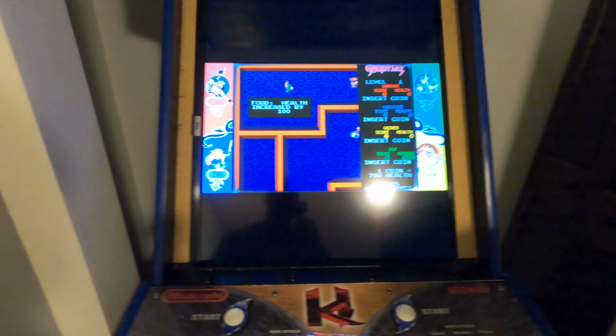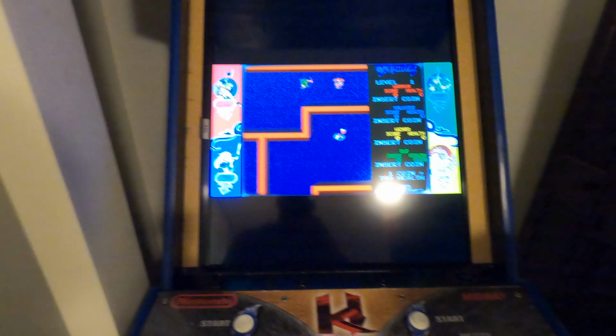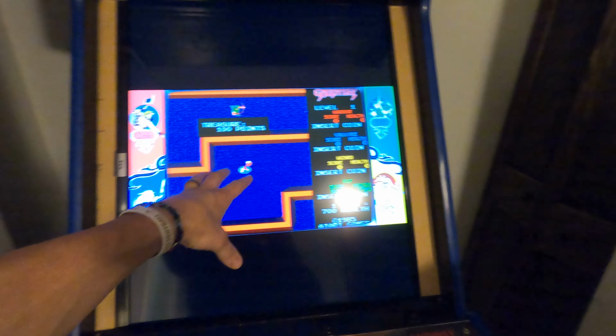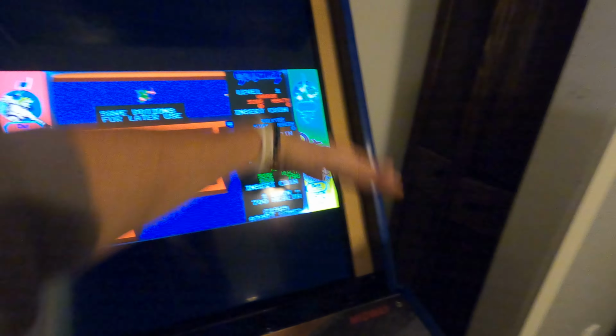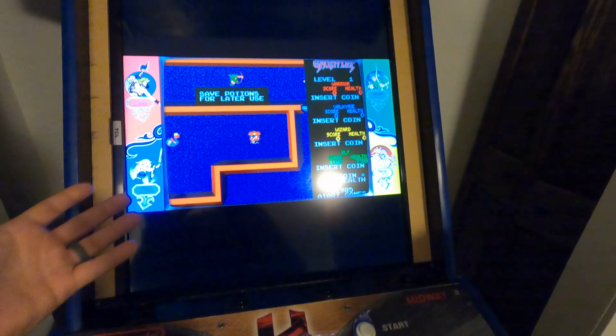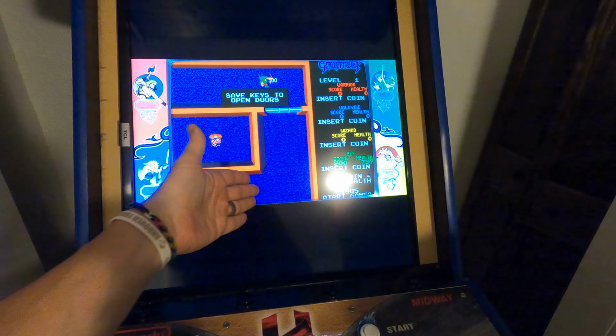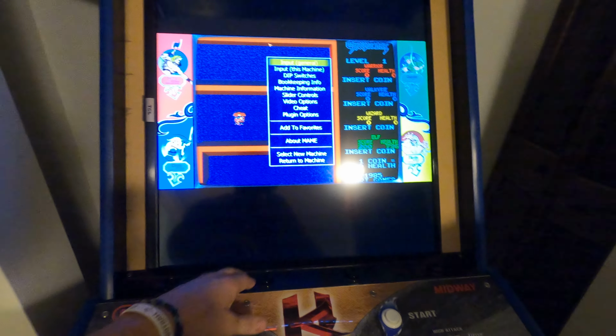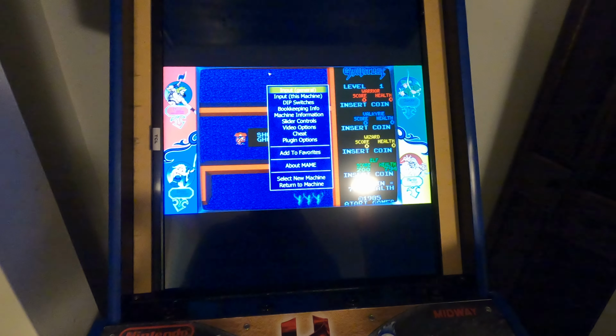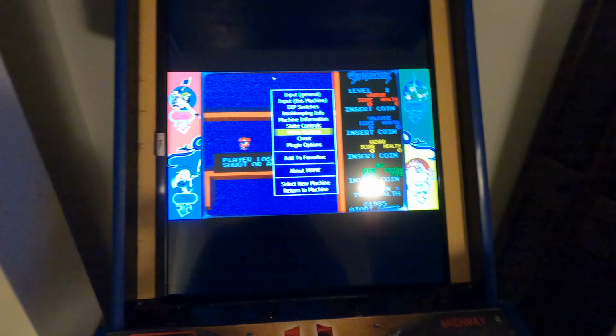So what I had done, when I first set this up, is I set up what's called the bezel project. Because I was like, oh, it'd be really cool to have these bezels, right? And then once I actually figured out how to make this whole thing happen, I'm like, well, now I'm cutting away from my screen. So what I do here is I go into MAME and I go into video options.